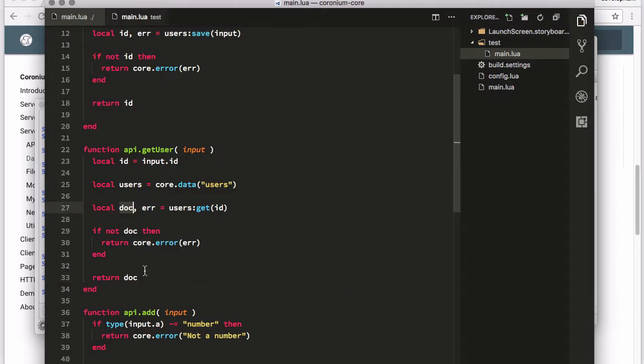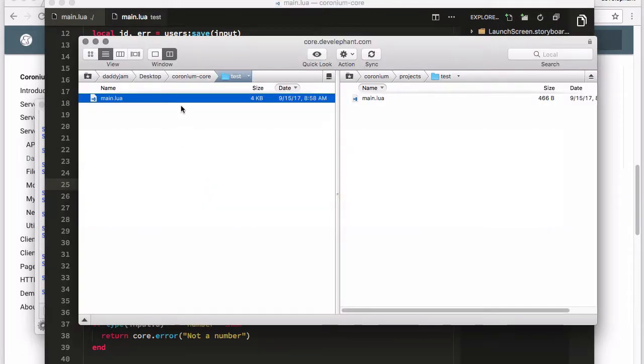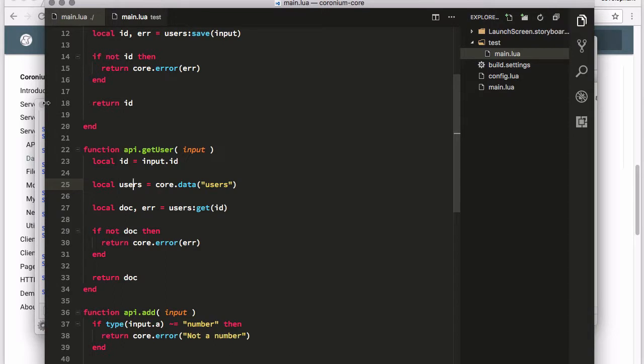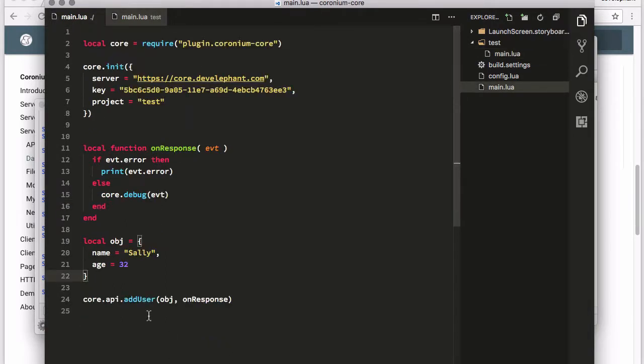Because this is going to come back as a table, we can just pass it right back down to the client, because a table is a valid return value for an API call. So let's go ahead and push this up to the server, and then we can go ahead and update our call here. And we want to pass this value, which is ID.